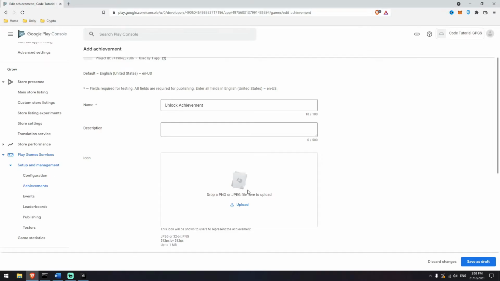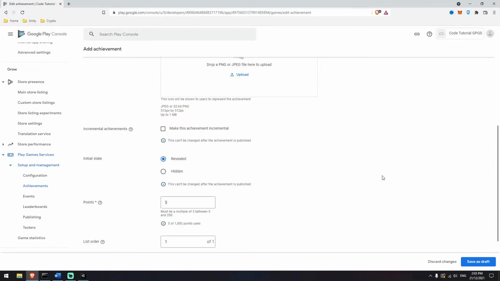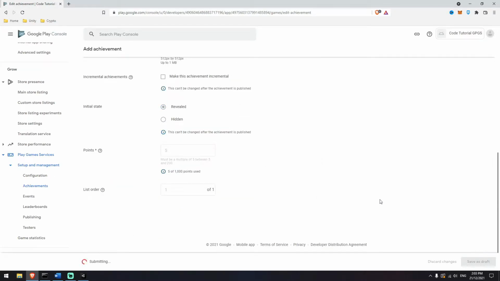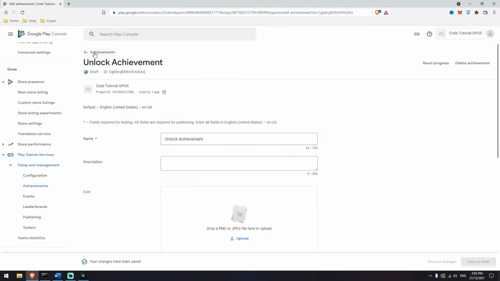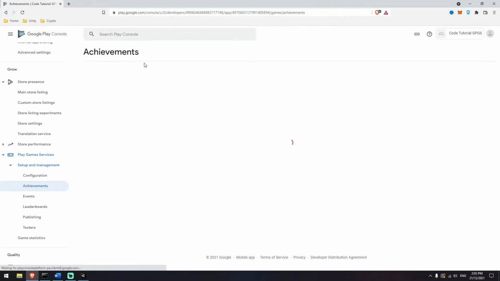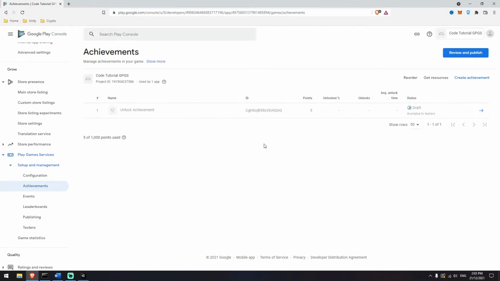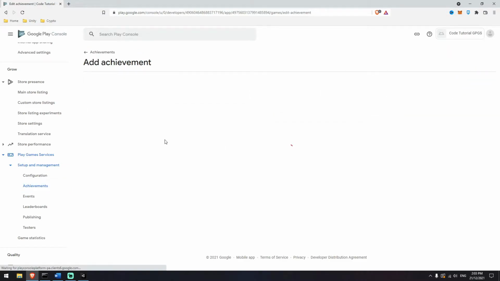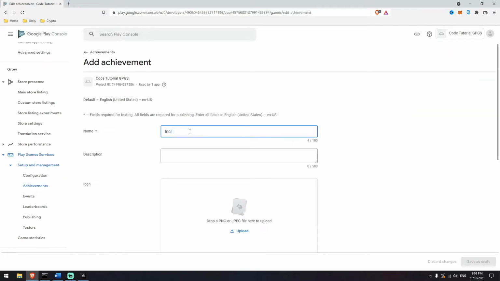You could also add a picture of what it looks like as well as a description to it, but I'm not going to worry about that in this tutorial. We're going to go back now. You'll see each time it's creating these IDs. These IDs are basically how we're going to be connecting with Google Play Game Services to say which achievements we're unlocking. Create another one. We'll call this one incremental achievement.